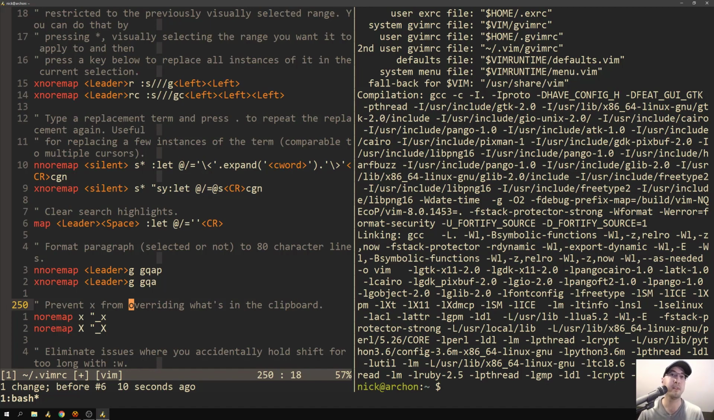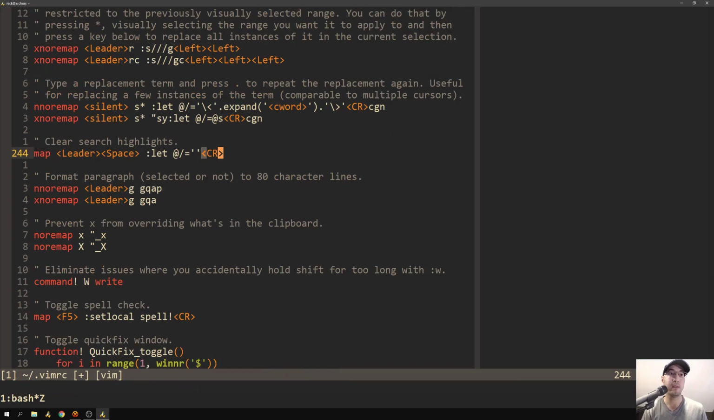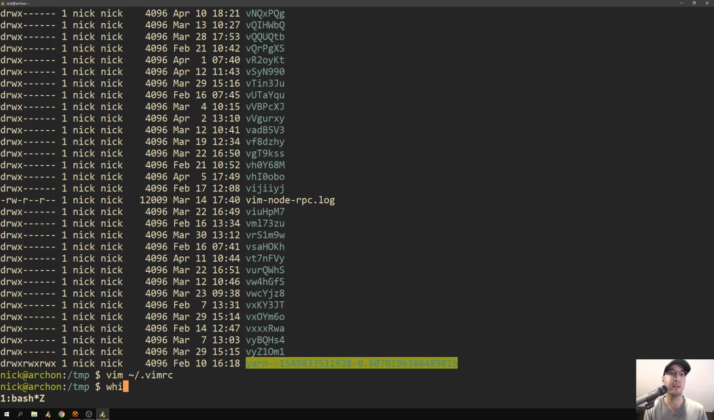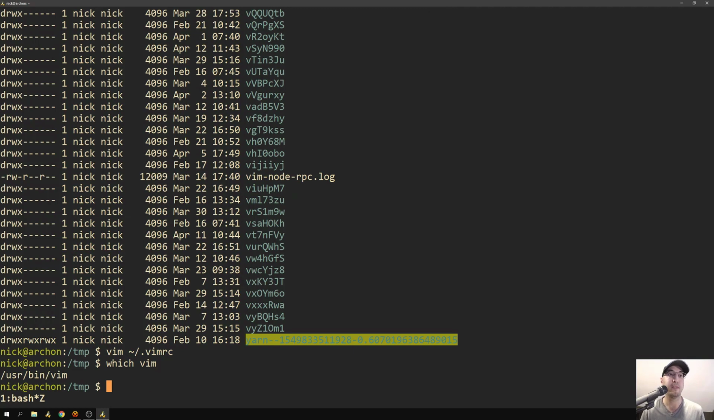So the last piece of this puzzle, for getting things to work with WSL, is: how are you going to copy text from Vim, which by the way is running inside of WSL right now? If I close this out and I do which vim, Vim is really installed in WSL right now. It is not running in Windows at all. It's purely contained in WSL, the Linux version of Vim.